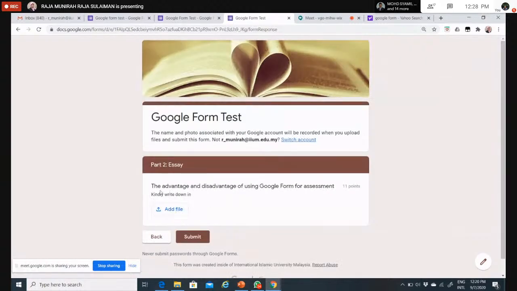How to upload a file. Okay, so instead of student write down straightforward here on the form, I want them to add file. This type of question is actually very good, especially if your essay is a format essay. Because if you ask the student to type on the form itself, they cannot do the format. So it's better if they type on maybe Google Docs or on Microsoft Word, and then they add the file.